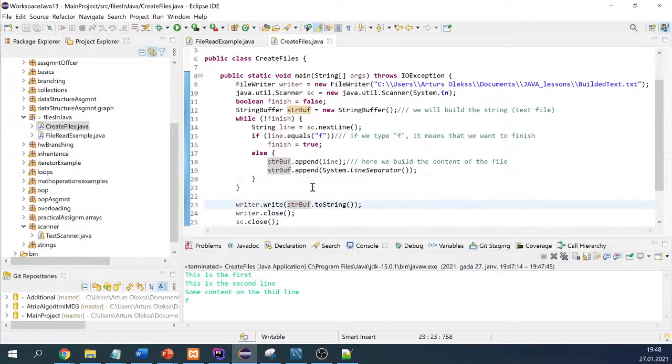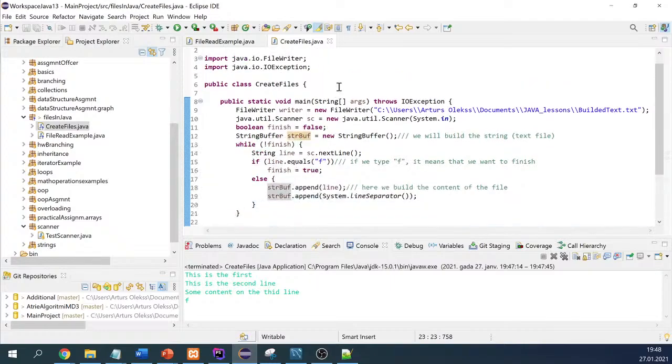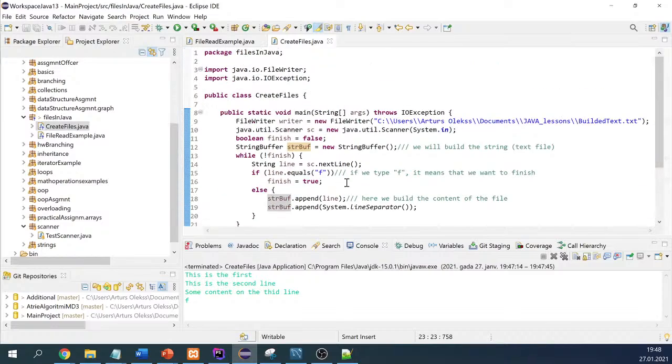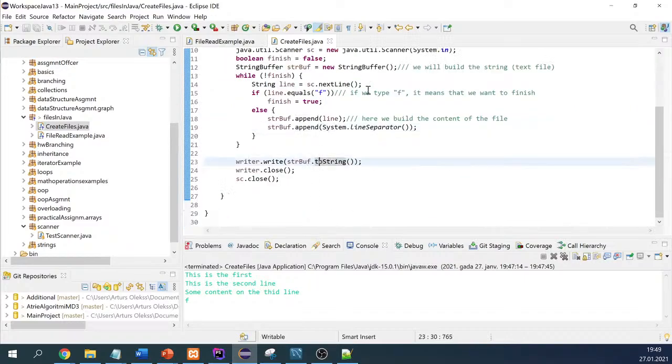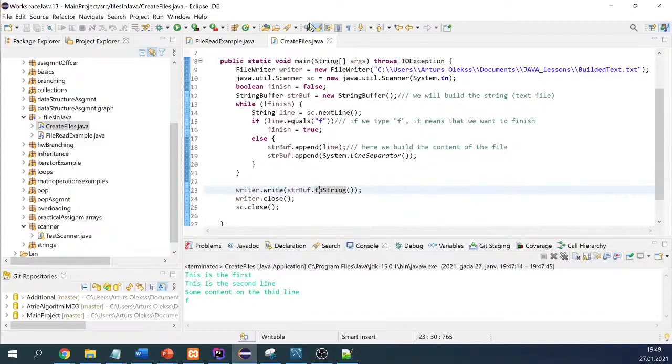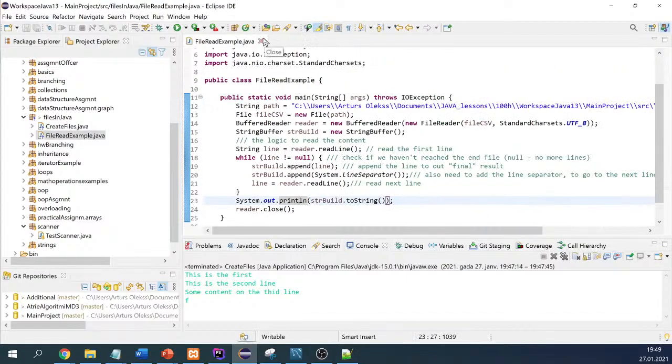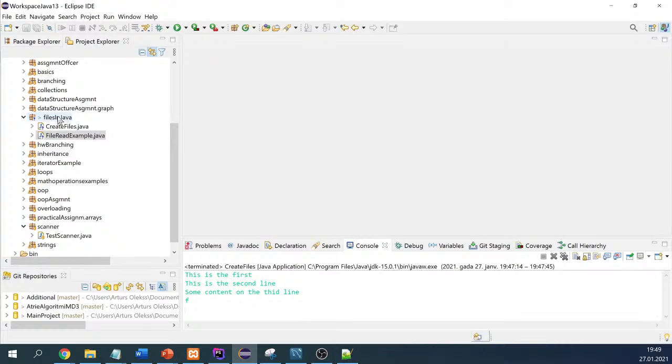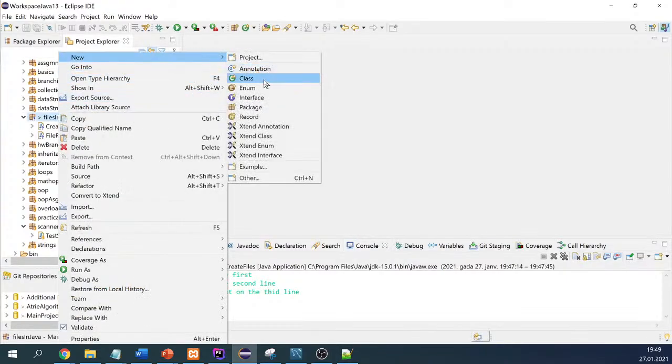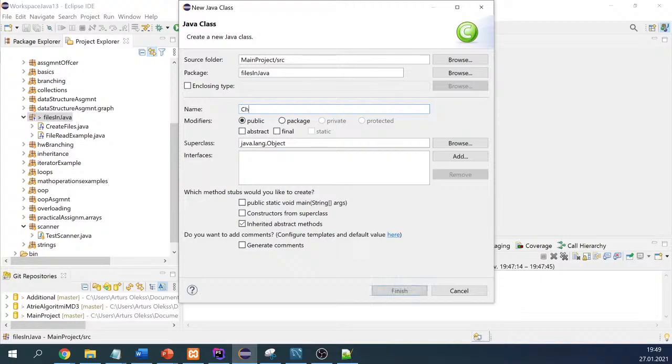And at the end we got. So this is about file creation, and basically to this point we want to construct the string, and once the string is constructed we can write the string to the file. So the structure is quite simple, and then we can also change the file.